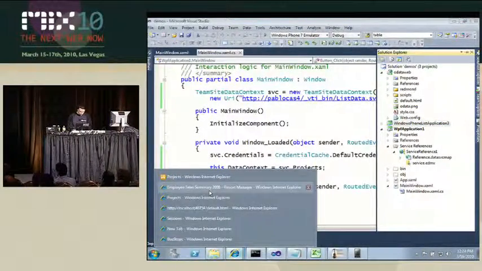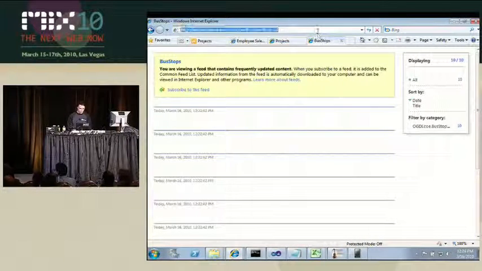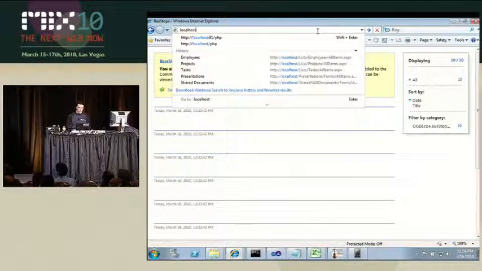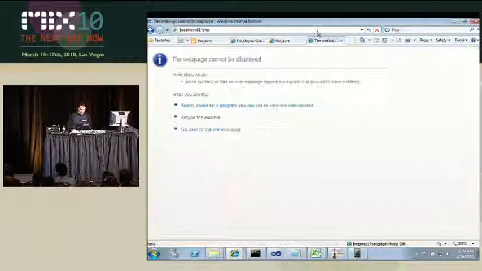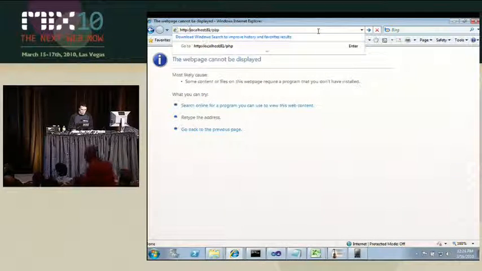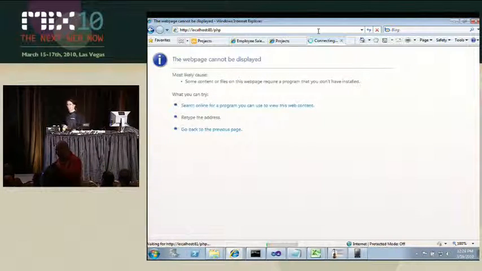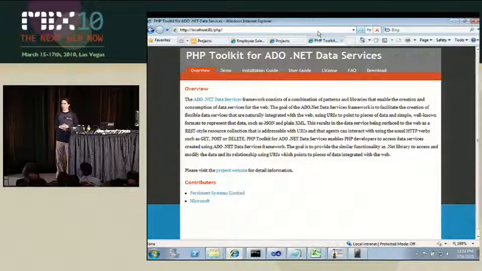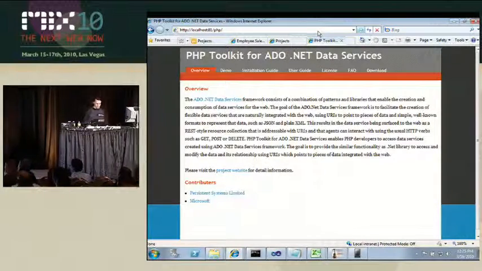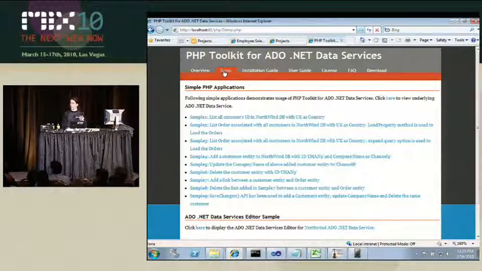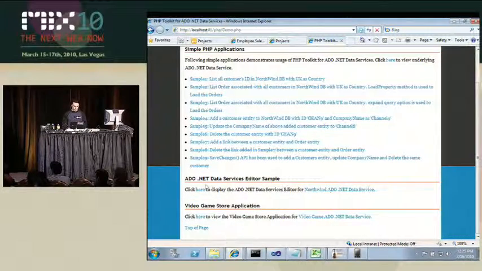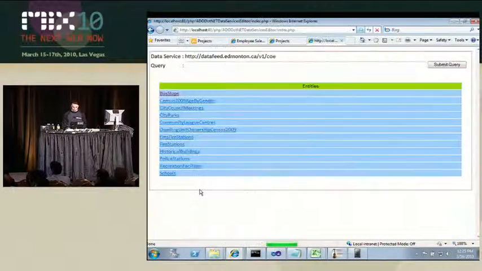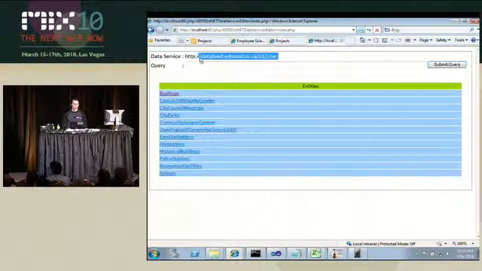Let me show you a quick example of this. I'm short of time, so I'm not going to write the code, but let me just show you the thing running. So I have this other server here that is running PHP 5, and I literally have the homepage of the PHP toolkit for ADO.NET Data Services. This is the thing that we're actually rebranding with OData. And there's a bunch of examples you can use. Among the examples, there is a little browser application where, in this case, I already preloaded the URL to the same Edmonton service we were using a second ago.